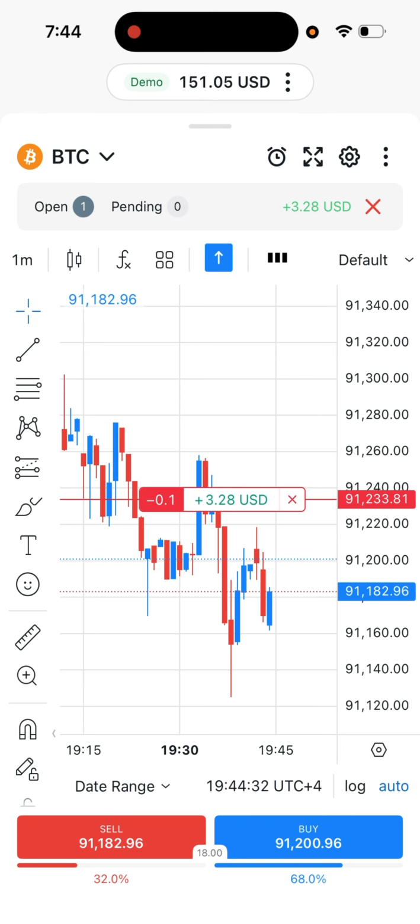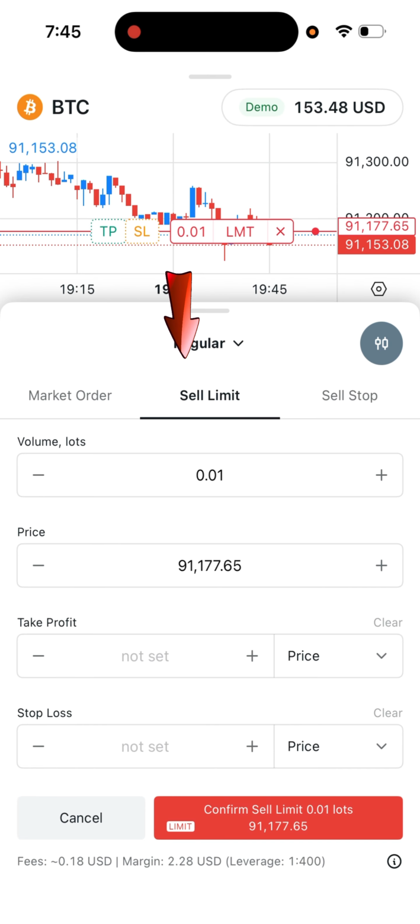Okay. In sell limit, what happens is you define, because let's say you don't want to sell at 91,175. You say that I am sure the market will go up to 91,300, and from there you want to sell. Okay.